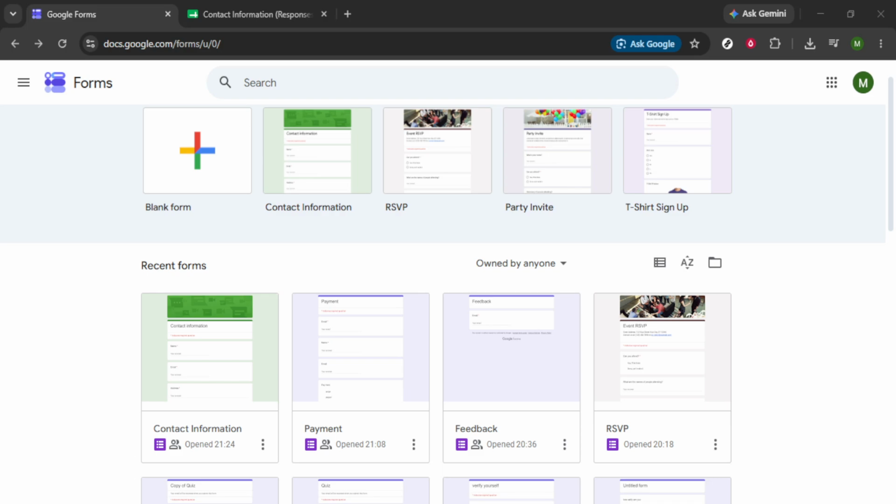First, go ahead and open your web browser of choice. Once it's up and running, navigate to forms.google.com. This is the home page for Google Forms, where all your forms live. If you haven't signed in yet, you will need to do that now.